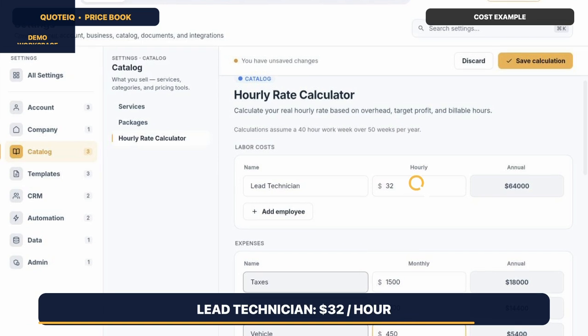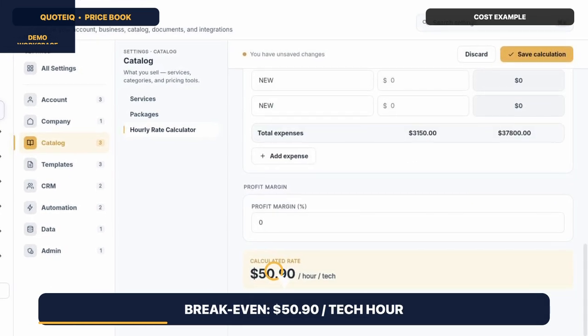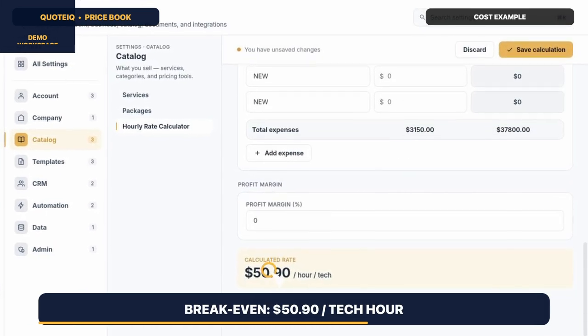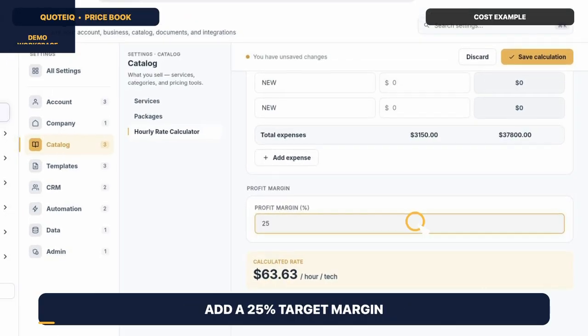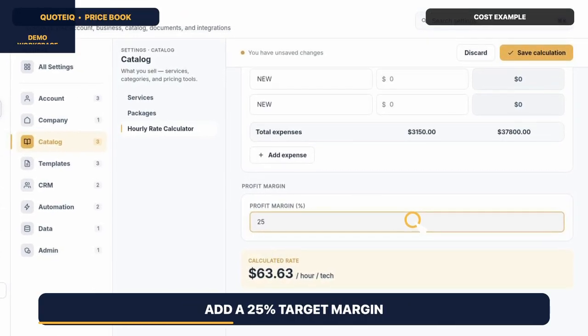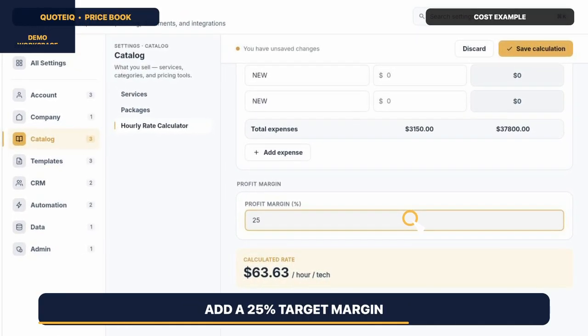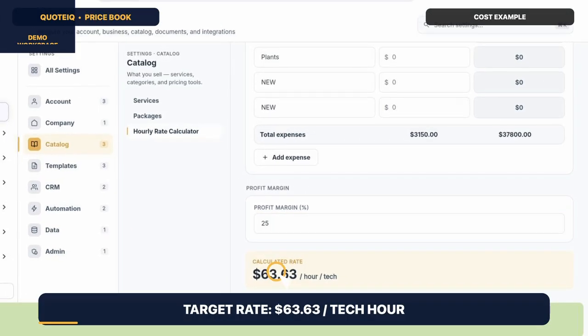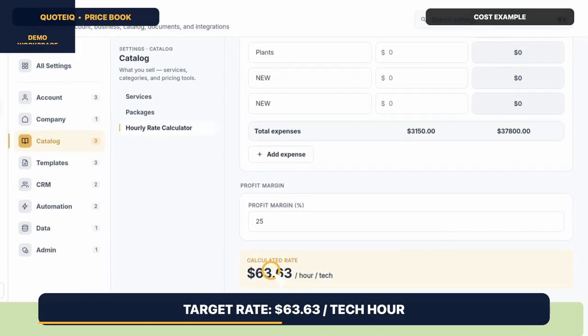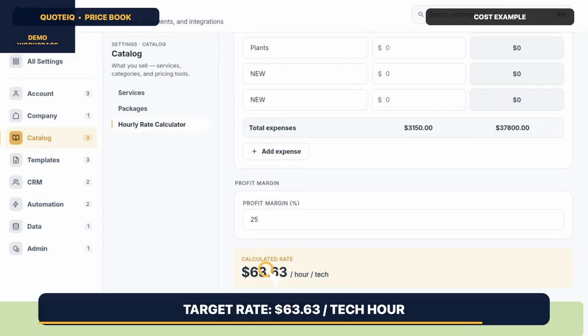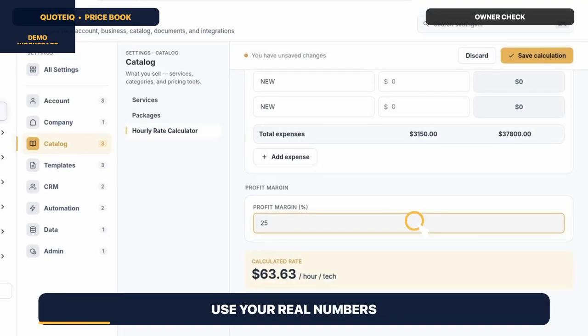In this demonstration, one lead technician costs $32 per hour, and the sample overhead totals $3,150 per month. At a 0% profit margin, the calculator produces a break-even rate of $50.90 per technician hour. After adding a 25% target margin, the calculated rate becomes $63.63 per technician hour.